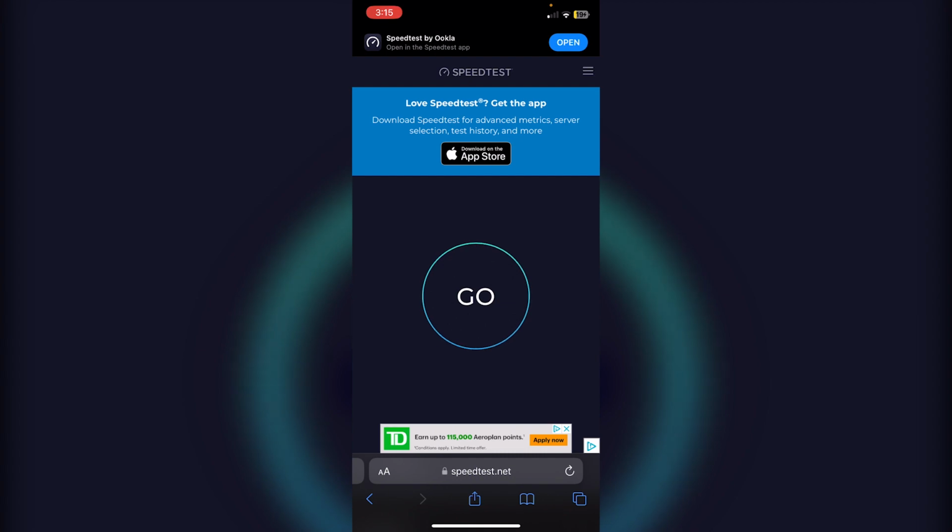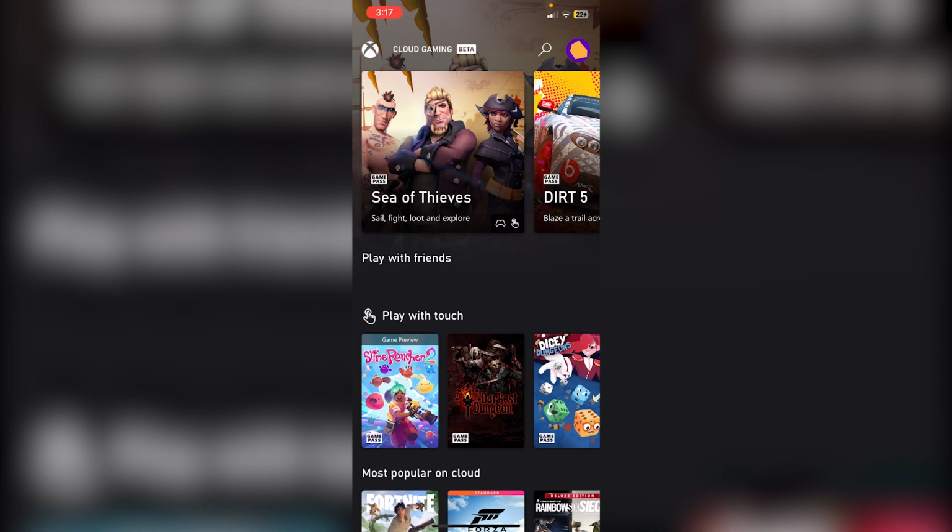Another thing you can do is reset your router and restart your phone too to see if that helps. Also, make sure to turn off any VPNs if you are running xCloud through a VPN, since it could drastically reduce the available bandwidth. The next thing you can do is turn off low power mode.